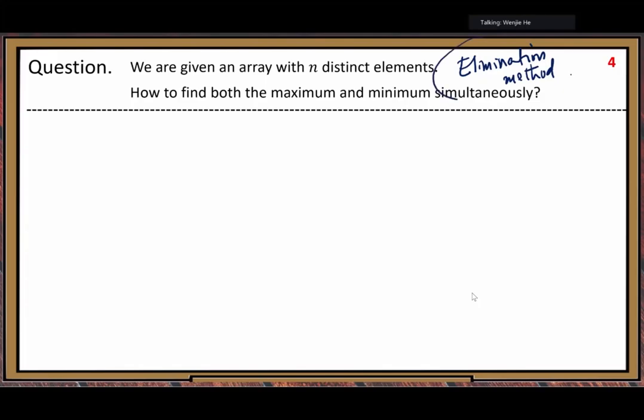Elimination method, okay? But how to do the elimination, that's hard. Elimination, so how to do it in the right way, that is hard. Here, I want to show you. You need to organize your data to avoid redundancy. When you do comparisons, you want to avoid redundancy. That's the idea. Okay?